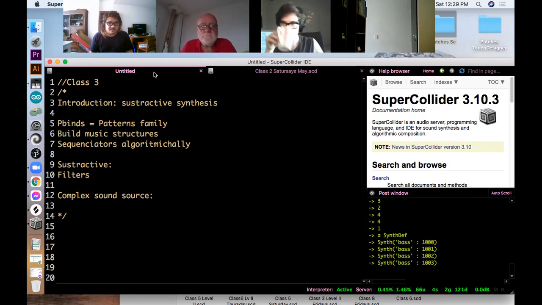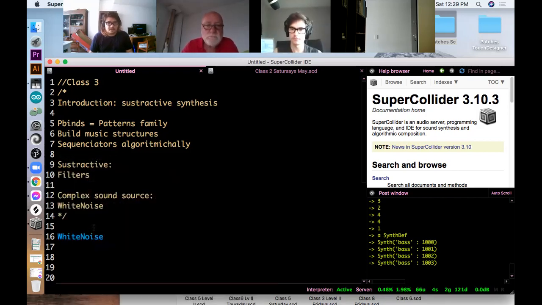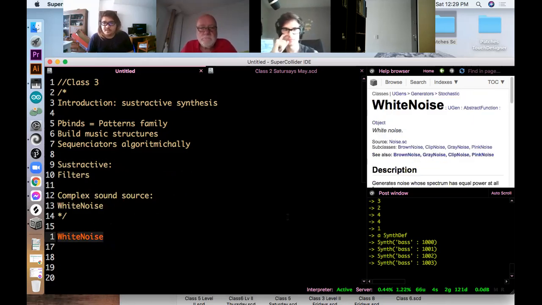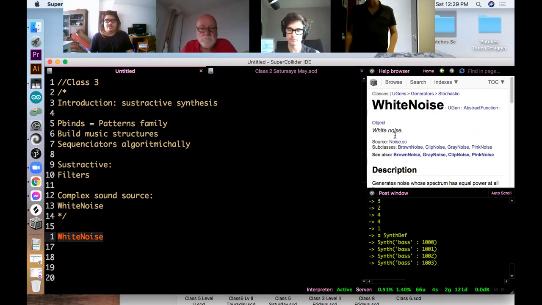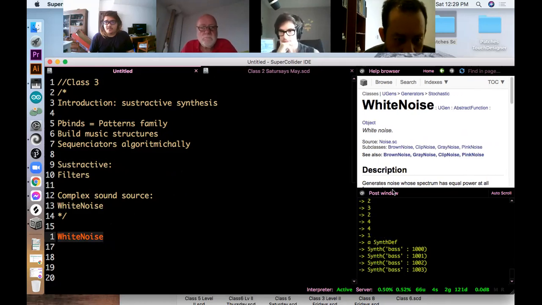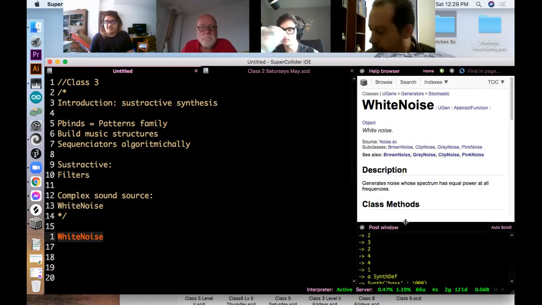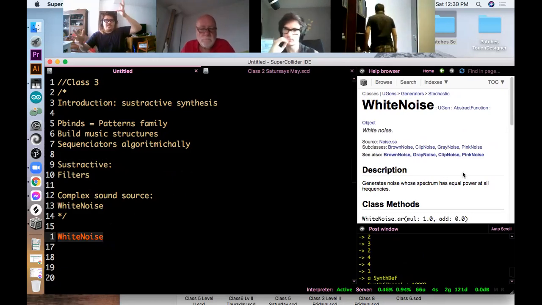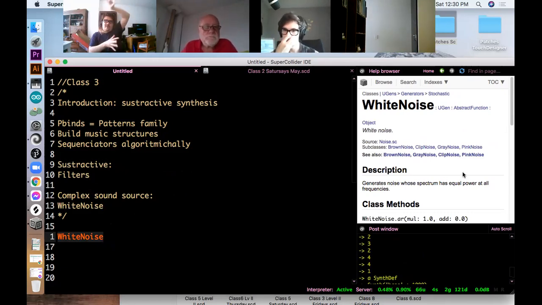The first one we're going to encounter is the well-known white noise. Why do we want that? Because in theory, it's the most common and complex sound source we can get. It's a noise generator and it's stochastic, so it's going to generate random numbers. It generates noise whose spectrum has equal power at all frequencies. So it's generating random frequencies over the whole spectrum at equal magnitude, getting frequencies on and off all over the spectrum.